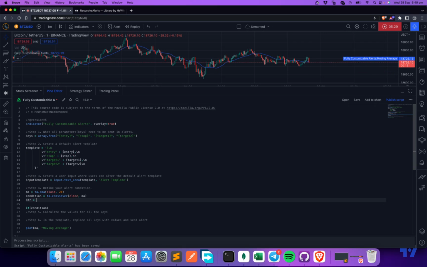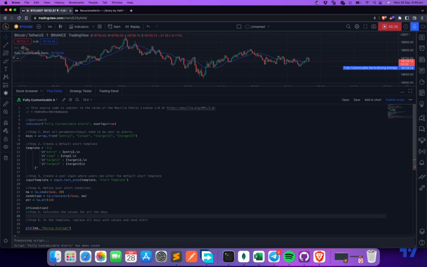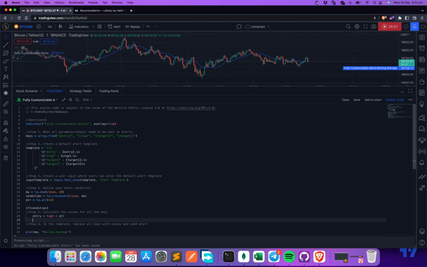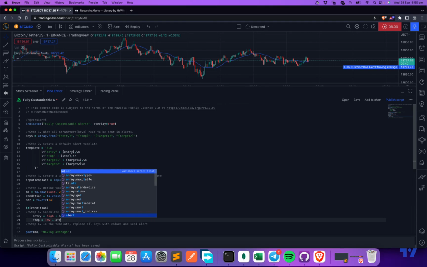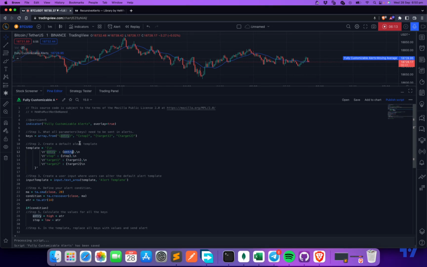Let's also use ATR. ATR is equal to ta.atr of 14. I'm just hard coding this value, but you can also make them input parameters, or use some other things. Now, once a moving average crossover happens, let's say our entry will be high plus ATR. That's our entry, and stop will be low minus ATR. So that's our stop. So we got entry and stop, which covers these two placeholders.